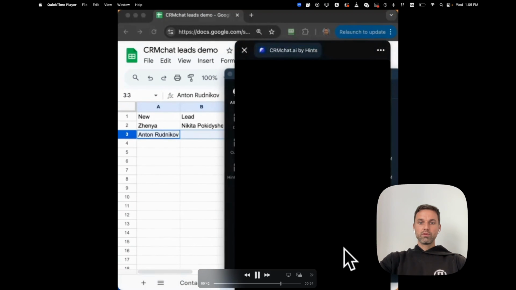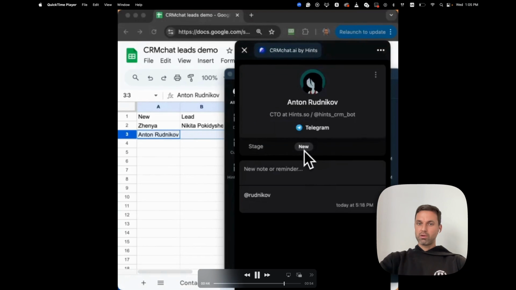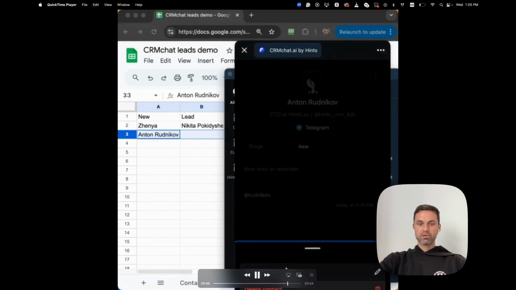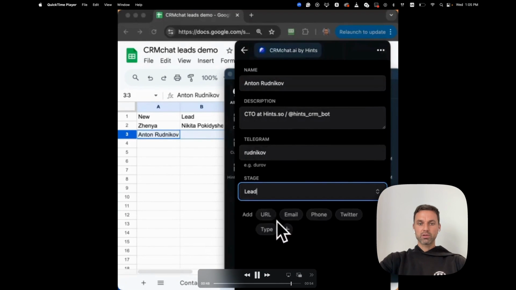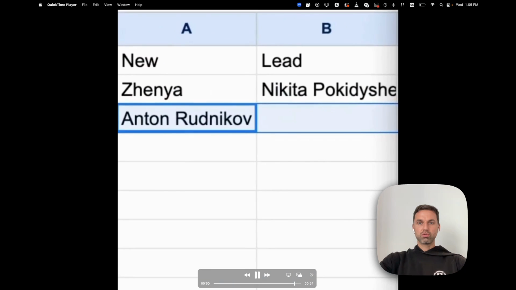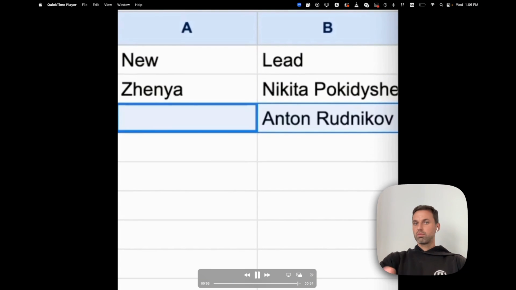Now, when I move my deal, in our case, it's just a chat with the user, if I move it forward and change the stage to lead, it moves on my Google spreadsheet. Let me show you how to set it up.